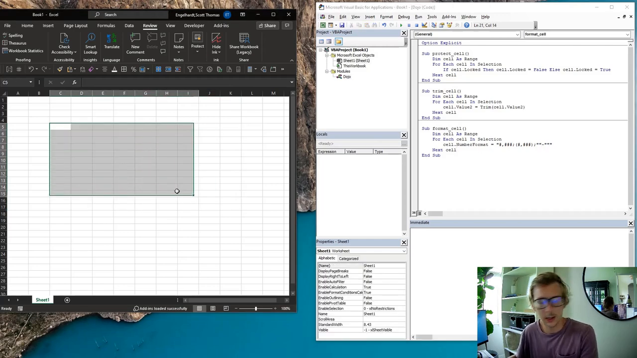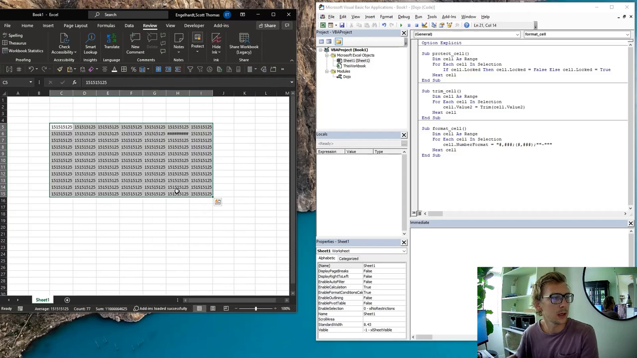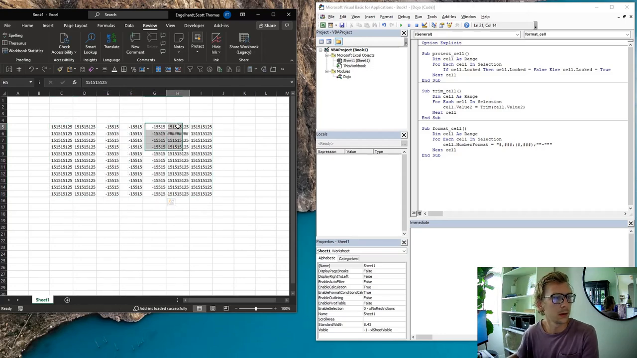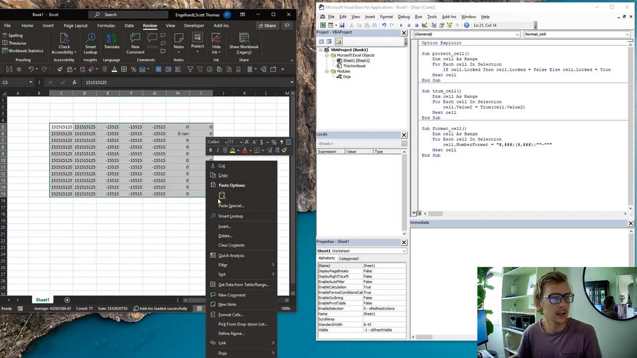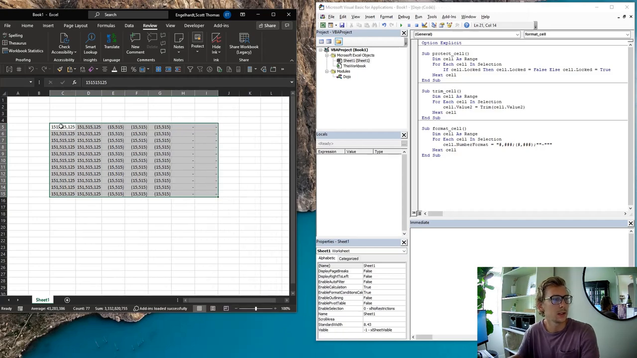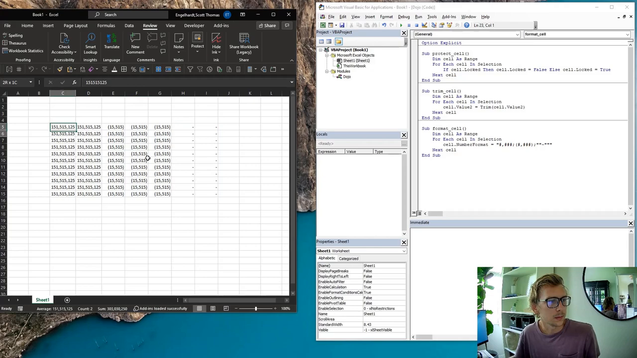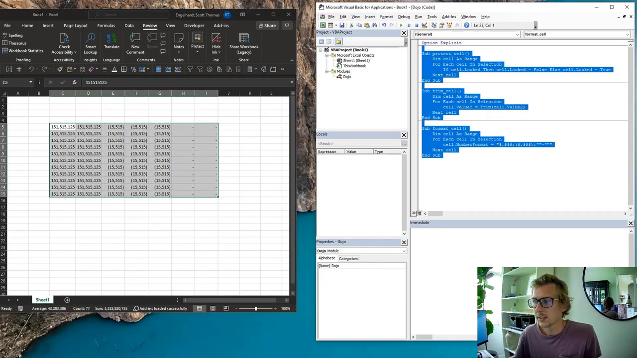So let's go ahead and again test this. We'll put in some numbers here. Negative and 0. So now what we can do is highlight our region, right-click, Dojo, Cells, and Format. You can see we have our numbers here with commas and no decimals, negatives with parentheses, and zeros as a hyphen. Awesome. So that's all the macros for the cells.